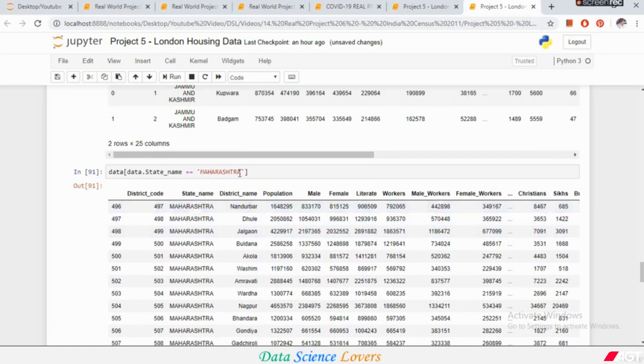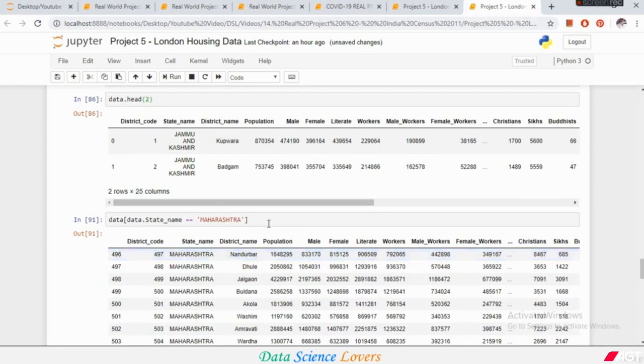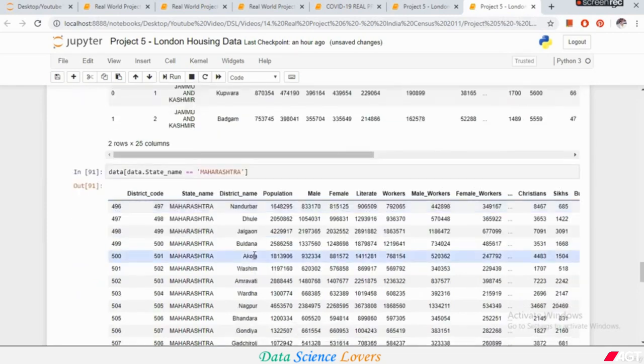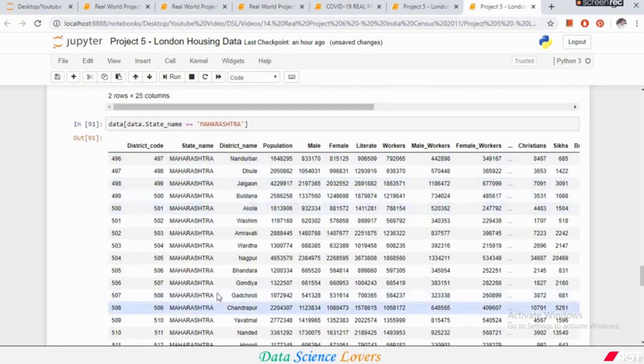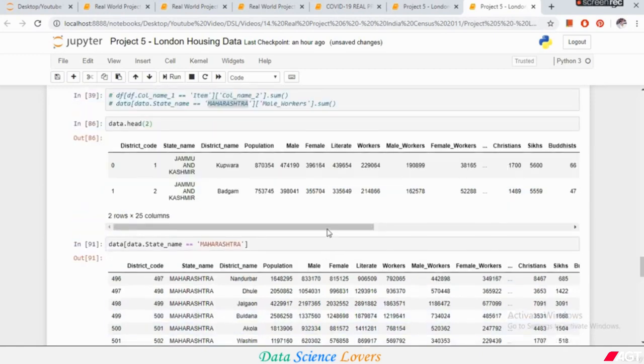We can write any value in lowercase if it is present in uppercase, or we can write any value in uppercase if it is present in lowercase. Means it is case sensitive. So all these records with the Maharashtra state are shown here.